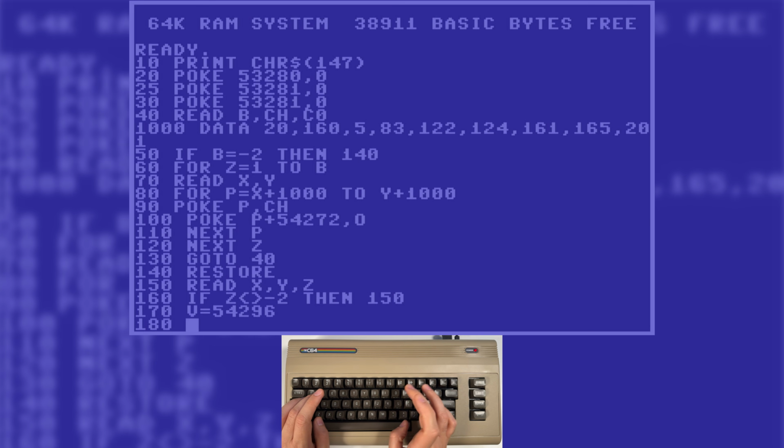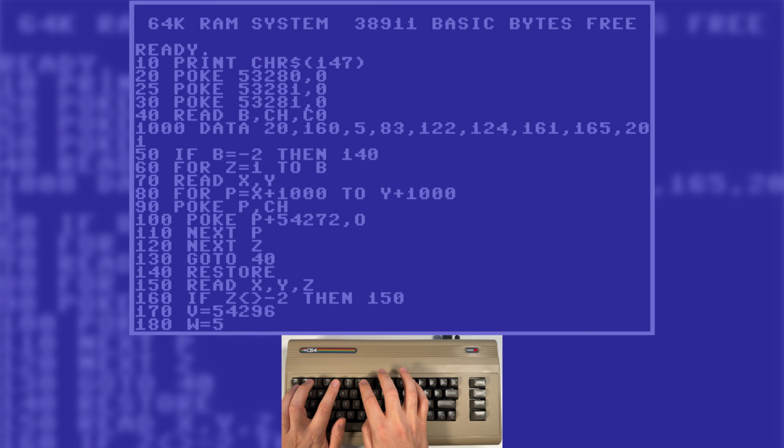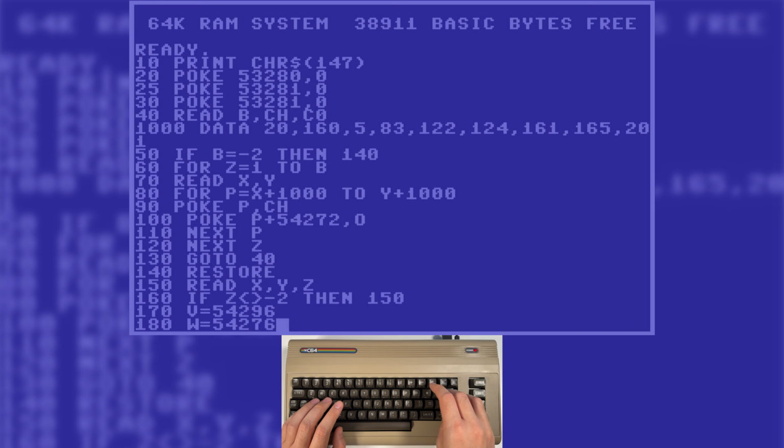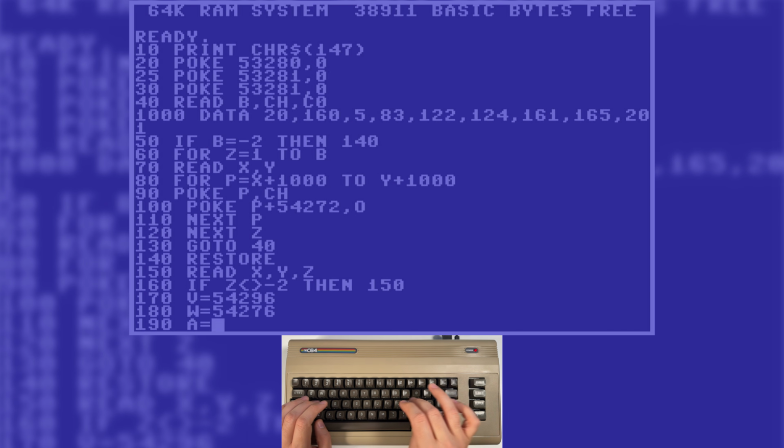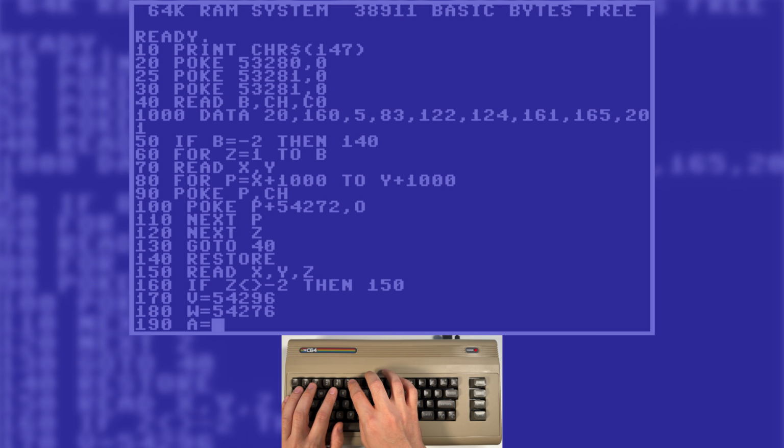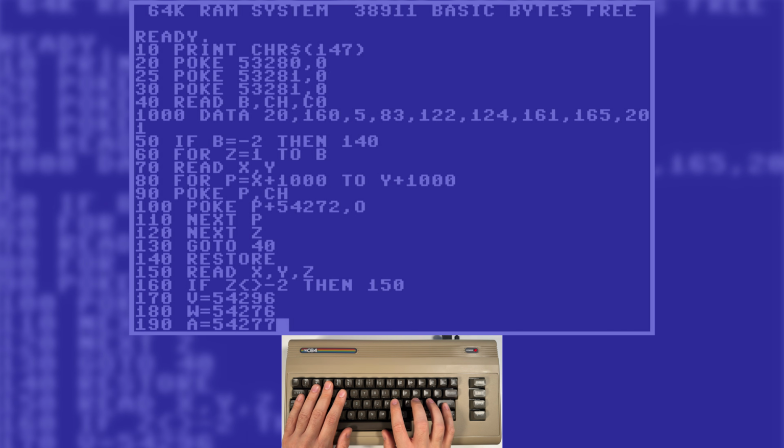180. W equals 54276. That's the waveform control of the SID chip, which is the sound chip. 190. A equals 54277, and that's our attack decay register, which is controlling the sound. So it controls how the sound starts, how the sound finishes.